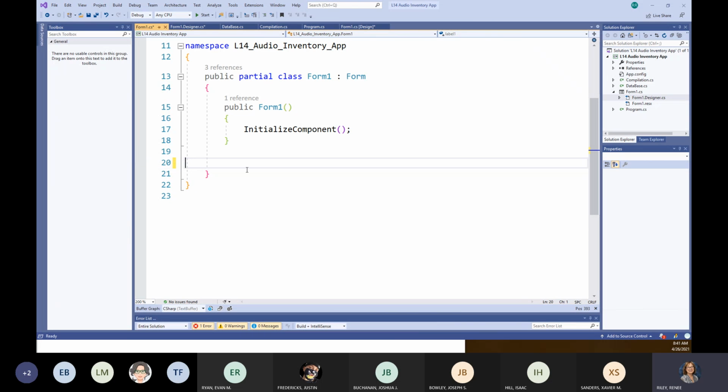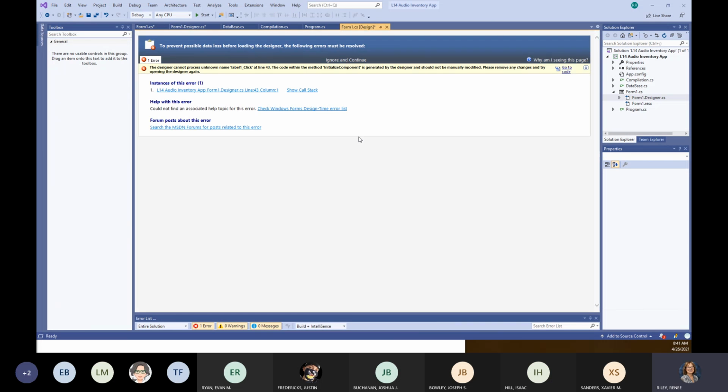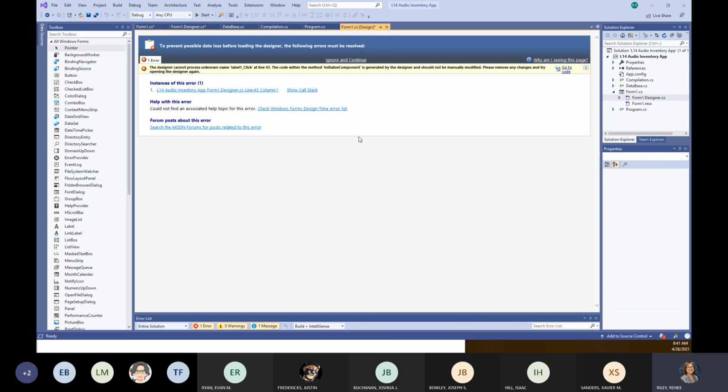And as soon as I do that, and I go back to look at my form, now my form's all hosed up. I can't see it anymore. And it looks like I need to start over. I don't need to start over. What's happened is I have an event procedure here that has disappeared. Let's take a look at this real quick.